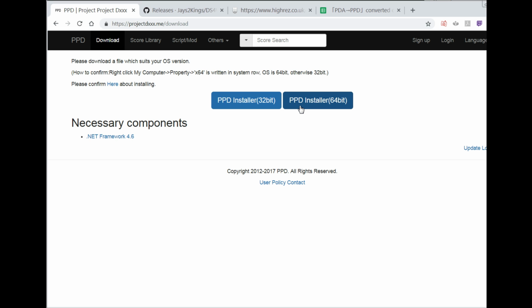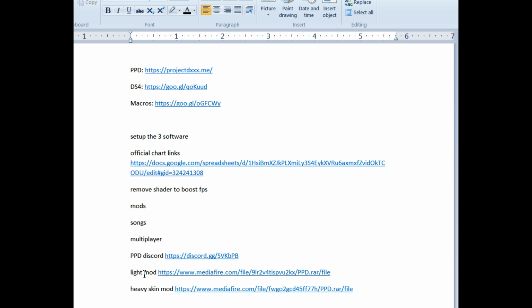So to make it really simple, in my description, right, these 2 links here. Okay, I'm going to give you 2 options. I have this entire zip file of my PPD folder, so basically my entire game and the mods that make your game look nice and make it look like Future Tone.